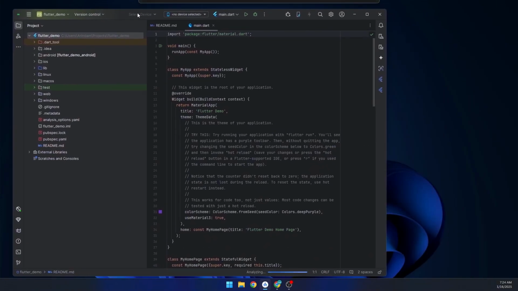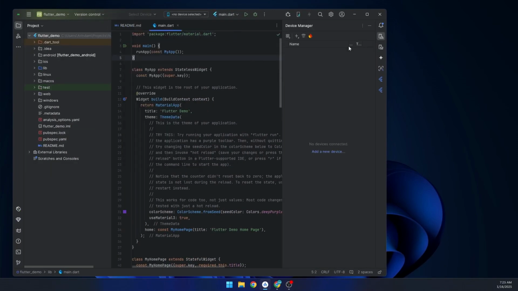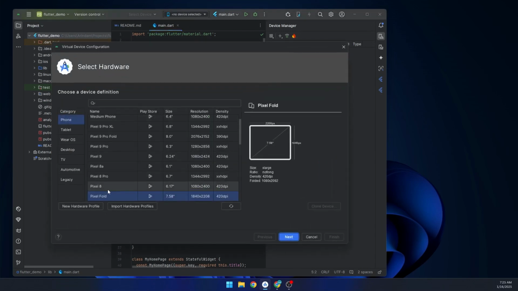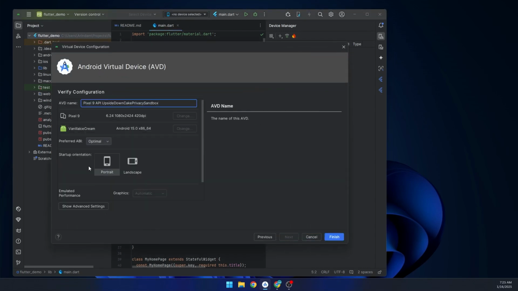This is the default Flutter app. To test your Flutter apps, you'll need an emulator or a physical device. If you're using Android Studio, you can create a virtual device from the AVD Manager. Alternatively, you can connect your phone via USB and enable developer mode.